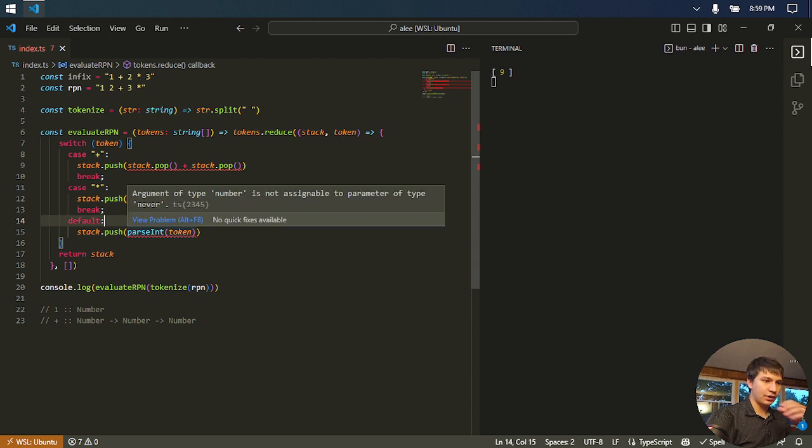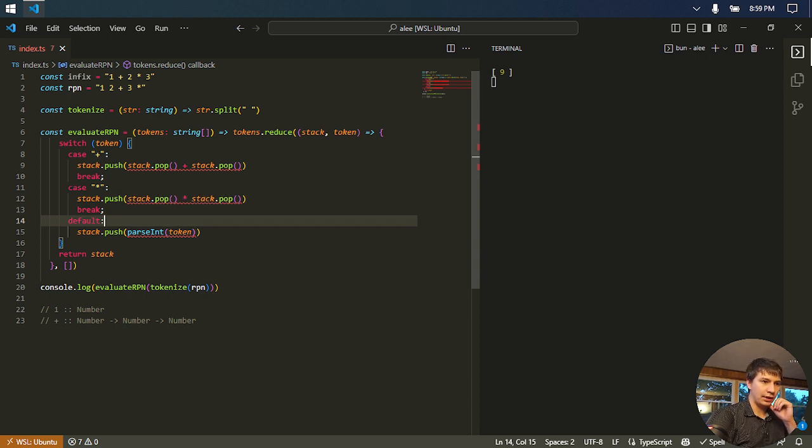Okay, so let's take a look at our data structure. We want to push onto the stack the integer but along with its type. So by default it's going to push parseInt. We're going to say value is parseInt and type is number. So now when we pop them off, we actually need to grab their values.